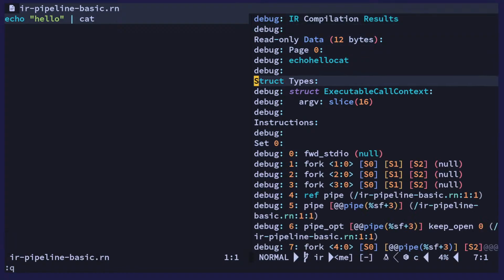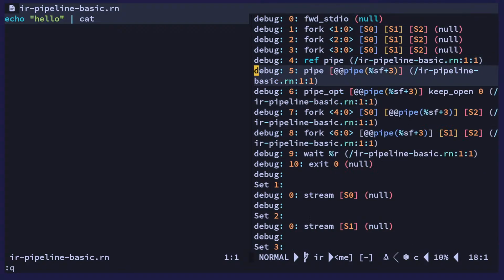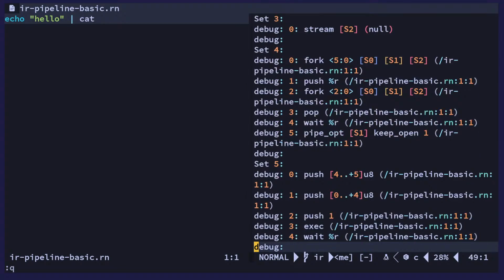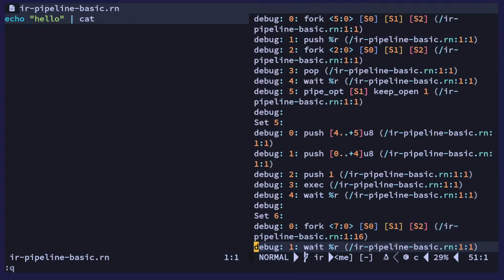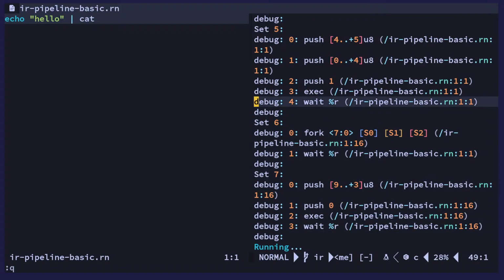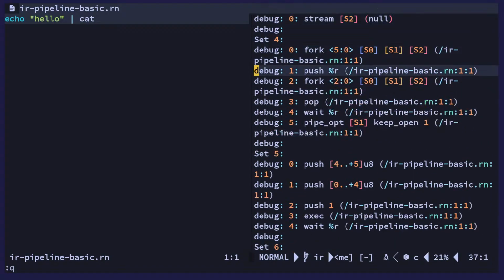And here we can see the instructions. It should all work. I'm just gonna go through just so it makes sense. So set4 will fork to the thing that will execute echo hello. We will push the resulting thread handle to save it, and then we fork the stream. For that pipe, we pop to get the first thread handle back.